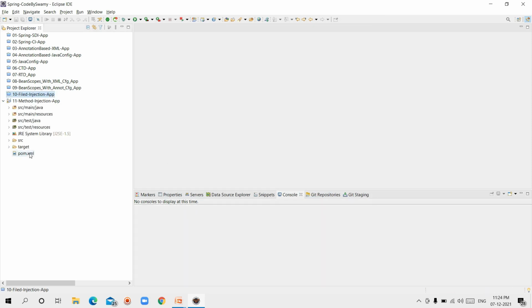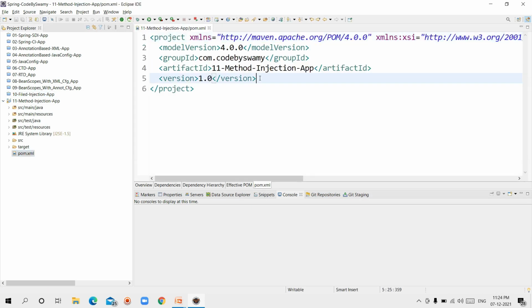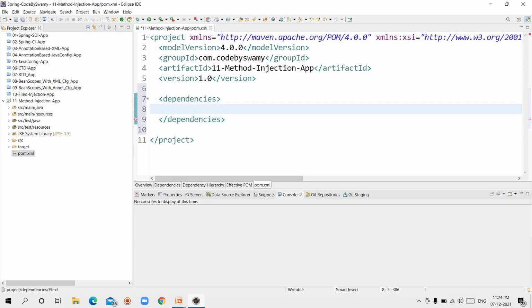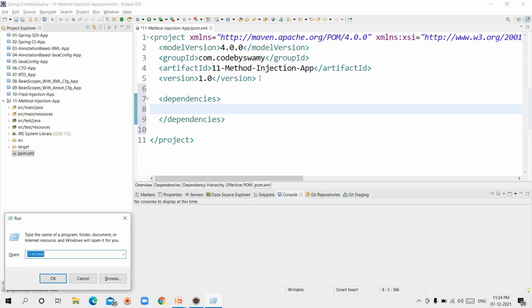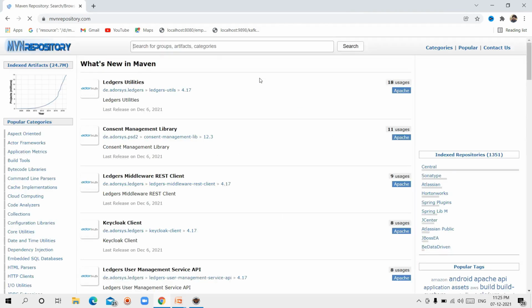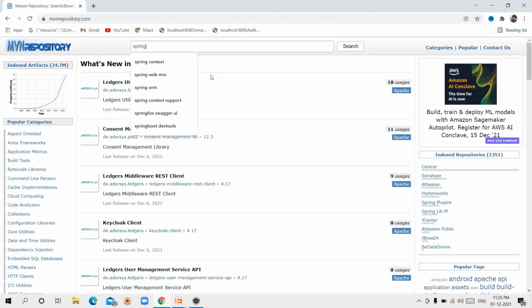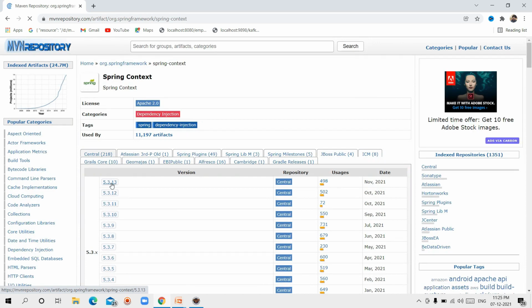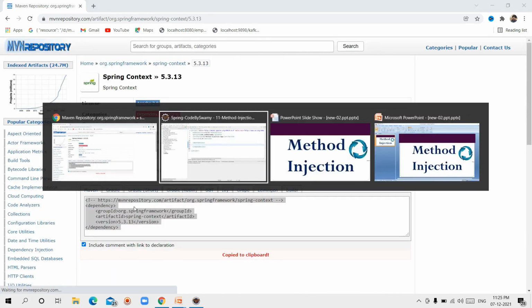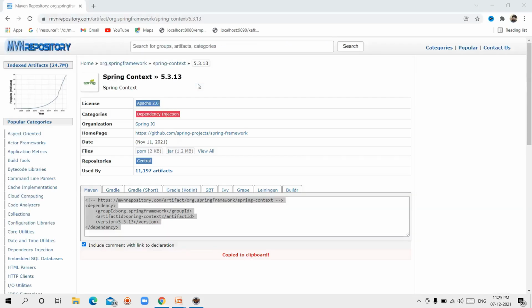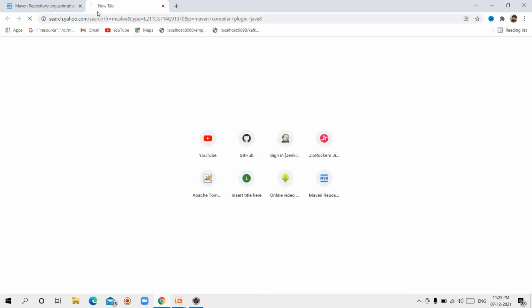Open the project, open the pom.xml file. Here is the dependencies tag. Inside this dependencies tag, you need to add Spring context. For that, go to the browser, mvnrepository.com. Search with Spring context, click on Spring context. I'm selecting the 5.3.13 latest version. Copy the dependency, go to the project, paste here. Above the dependency, I'm using the Maven compiler plugin for Java 8.